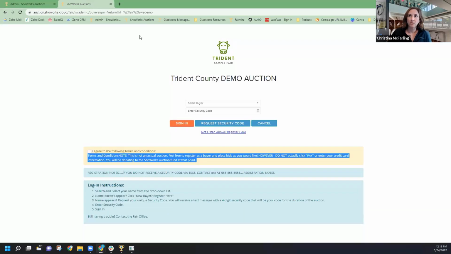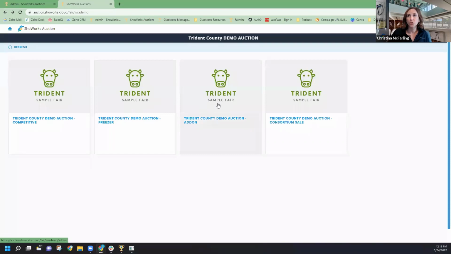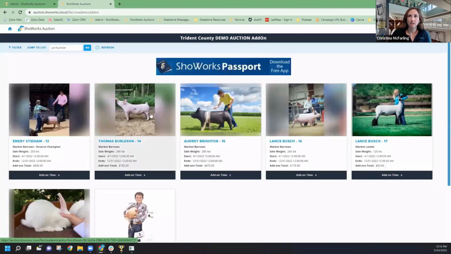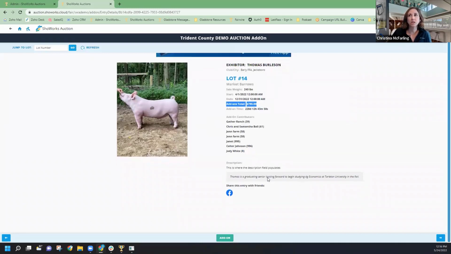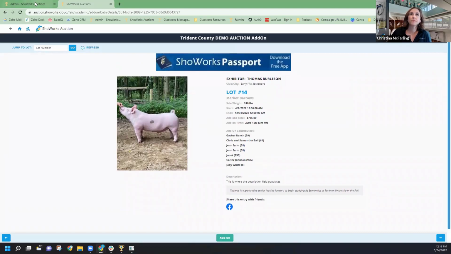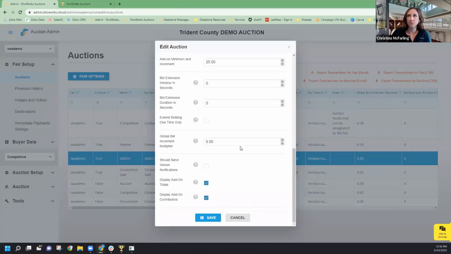Just going to hop into the auction site here and show you where that comes into play on the add-on site. In this case, it was indicated that both would be enabled. You have the option of whether or not you want to show the total add-ons that have already been accumulated for that exhibitor or that lot. And then you have the option of whether or not you want to show the contributors that have contributed to that lot. We make it an option because each community is a little bit different.